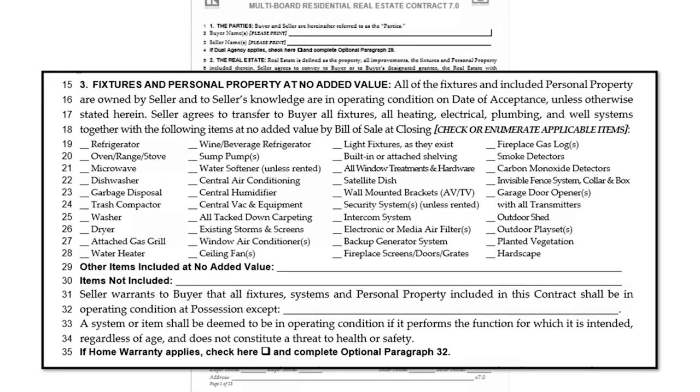When you sell a property, FHA or VA, and your seller accepts an FHA or VA contract, you need to remember that everything has to be in working order. So there's no way you're going to be able to say it's not in working order if you're selling at FHA or VA. This is one of the first places where we start to talk to the buyer about the condition of things. We'll cover that more when we get into the home inspection paragraph, but it says at line 33, a system or an item shall be deemed to be in operating condition if it performs the function for which it is intended, regardless of age, and does not constitute a threat to health or safety.